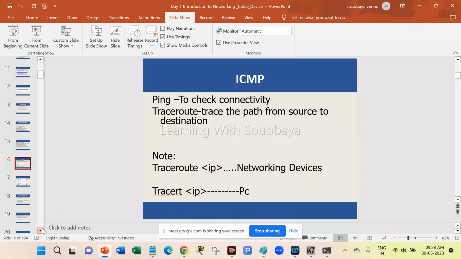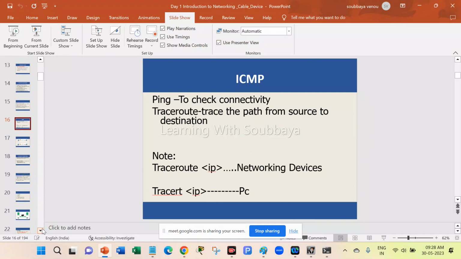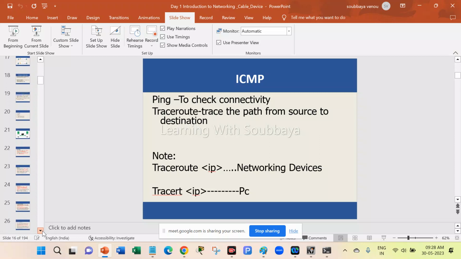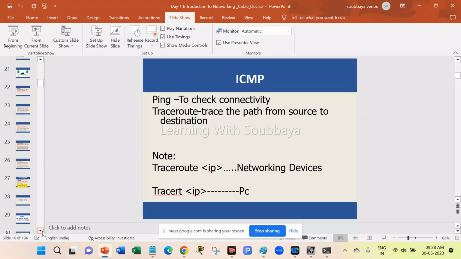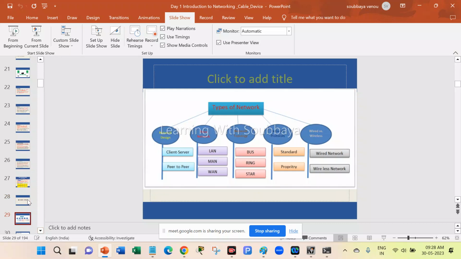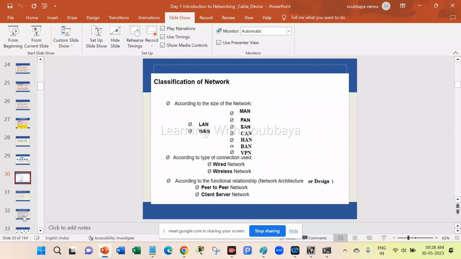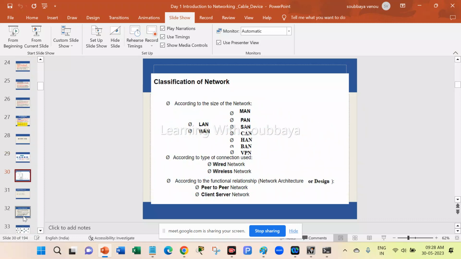Then we discussed the types of networks. Types of networks are classified based on different terms: area, topology, standard, design, and connection. What are the different types of network available? Classified based on size, they are classified into LAN and WAN.